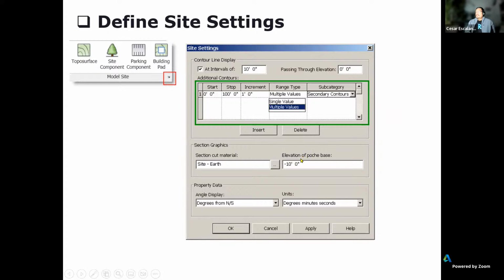And then elevation of poche base. That means if you cut a section and the section is cutting through the site or the topo surface, the material earth is going to be displayed from the cut line to 10 feet below. It's how deep underneath the surface this material will be displayed.